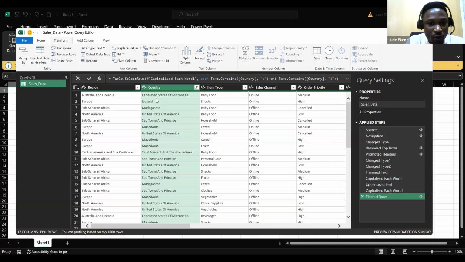Now, if you look at the first one, Federated States of Macedonia, you see that I have D and I have C. So it contains C and it contains D. Now, if I go to the next one, it contains C and it contains D. So for the next one, there must be D and C for it to be present. Now let me go back and clear this.